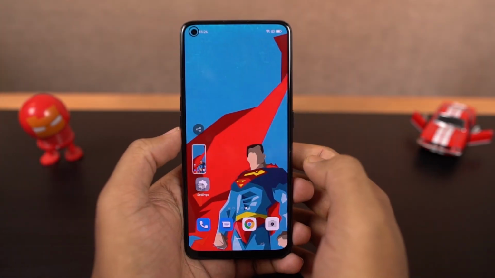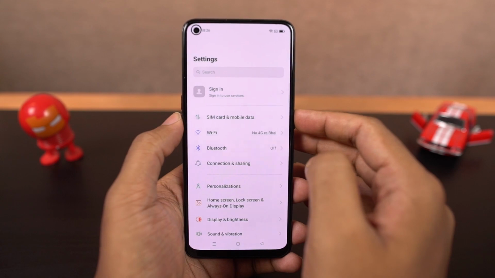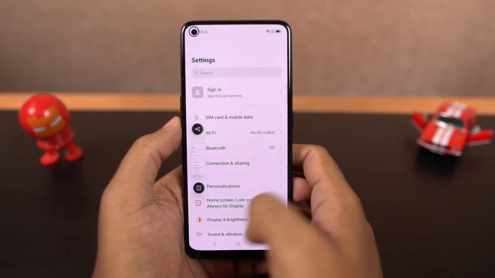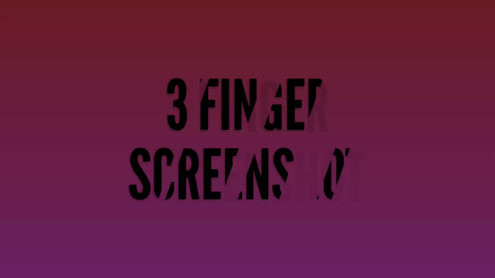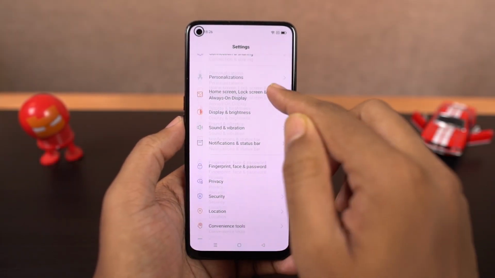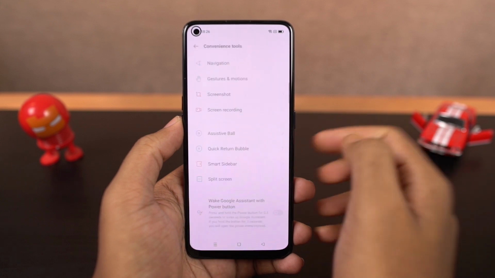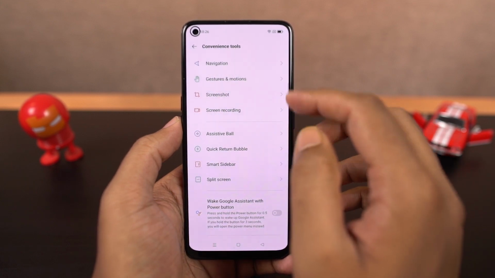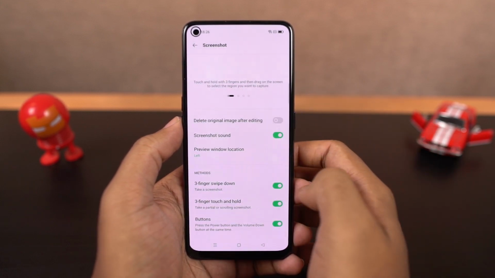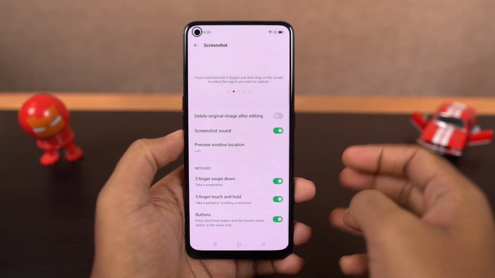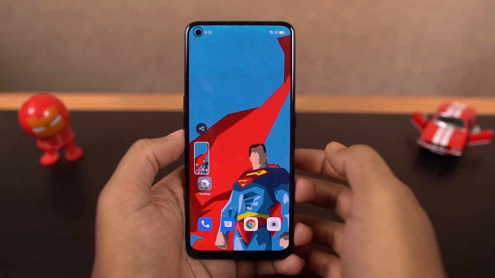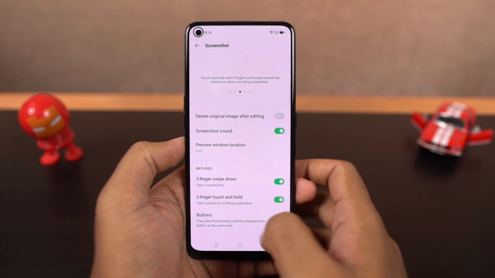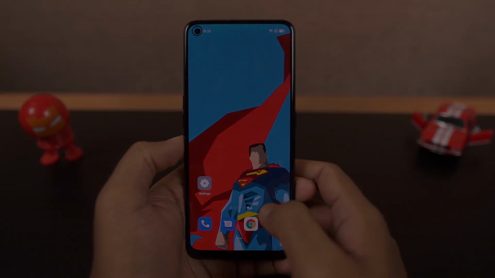Next, I'm going to show you different ways to take a screenshot on this phone. So first we have the normal way where we use the buttons. Just press the volume down and power button at the same time to take a screenshot. Next we have the 3-finger screenshot gesture. This feature is enabled by default. To take a screenshot, you can just swipe down using 3 fingers and your phone will take a screenshot. It's just like pressing the buttons, but instead you just swipe down using 3 fingers. Personally, this is my favorite way to take a screenshot.